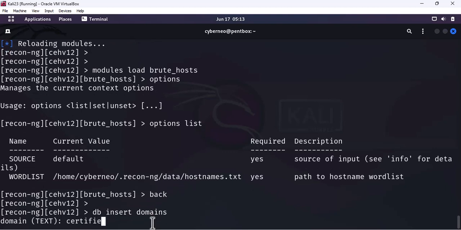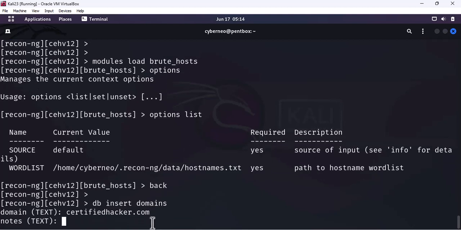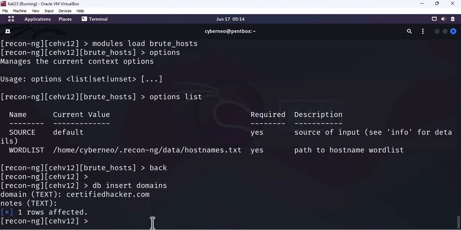As I said, since we are working as ethical hackers, we are going to use this domain as our target. And please take note, this is for educational purposes. Do not use this against a target that you are not authorized to.